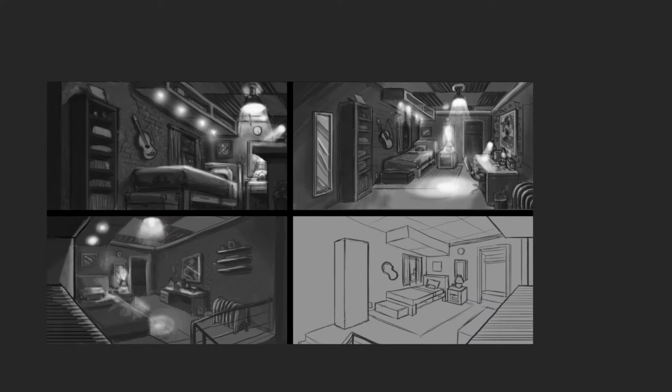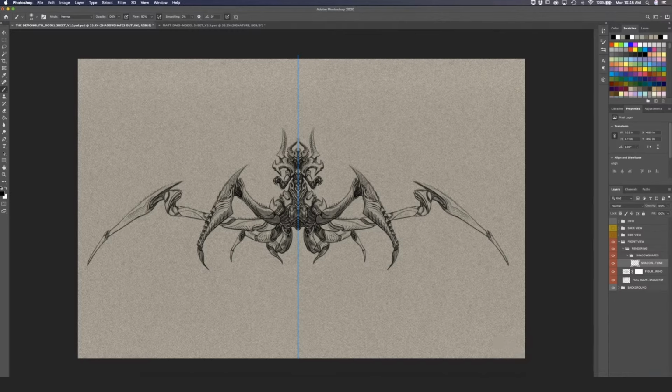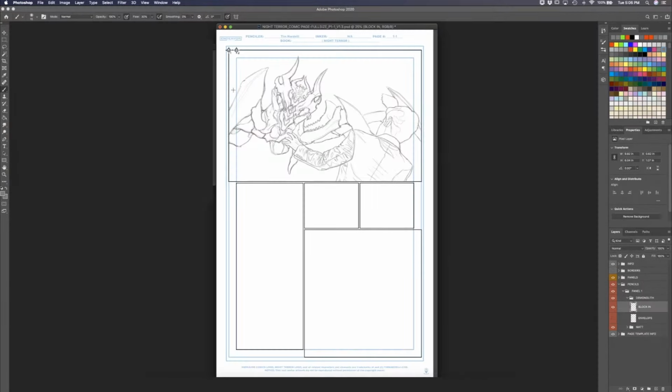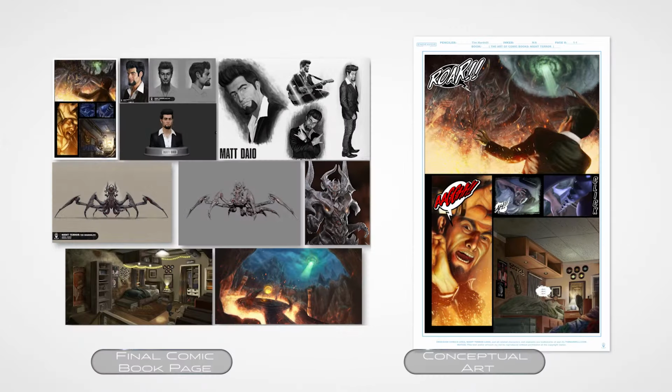The hope for this feature is to not only show the process in which the artist created this particular piece from beginning, middle, and end, but to also show you how to create comics. Thank you very much for viewing, and enjoy the feature.